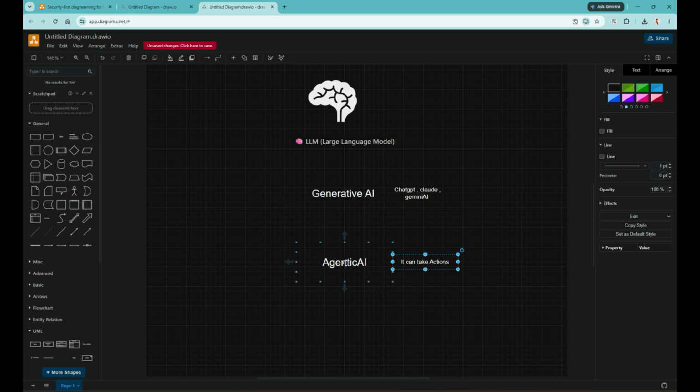So it is the evolution from Gen AI. Gen AI can only generate data. Agentic AI can take actions as well. It gets your work done. It takes the actions which are required. Okay. So Gen AI can generate data and agentic AI can take actions as well.